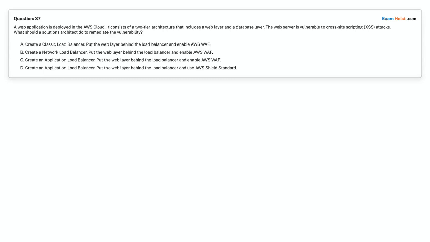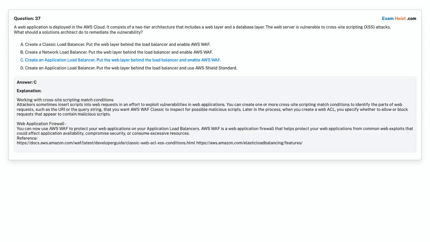Choose the correct answer. Correct answer is option C. Create an application load balancer. Put the web layer behind the load balancer and enable AWS WAF.